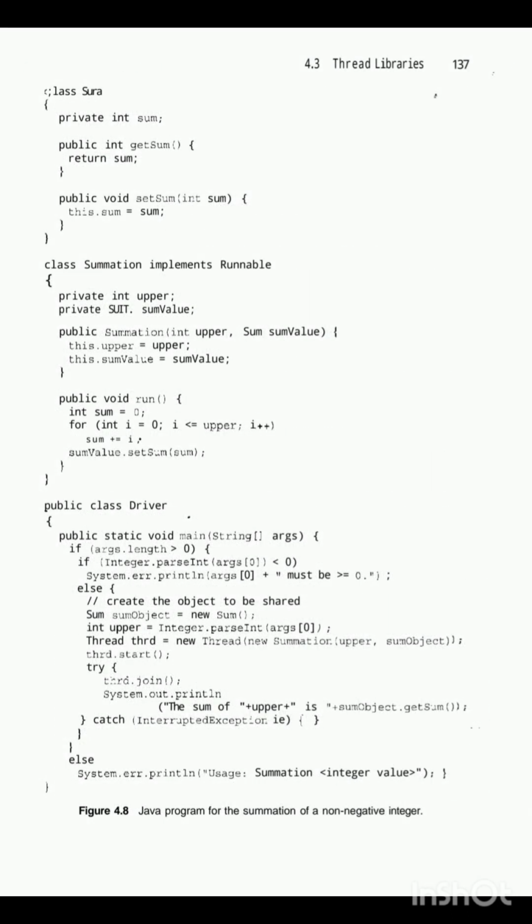This is the Java program for the summation of a non-negative integer. We create a class Sum, and then we create a class Summation, which implements the Runnable interface to be able to create new threads. Then we have a public class Driver, which runs the program, and the main program is inside the public class Driver. We also have a try-catch exception block, which catches the InterruptedException of join, and which we choose to ignore. The entire program is for the summation of a non-negative integer.